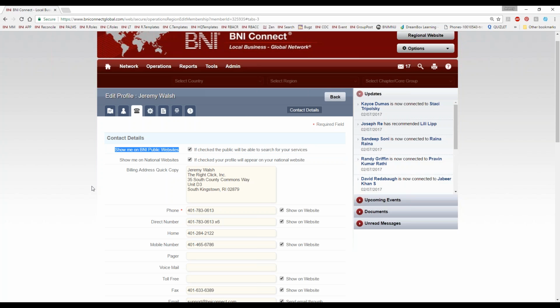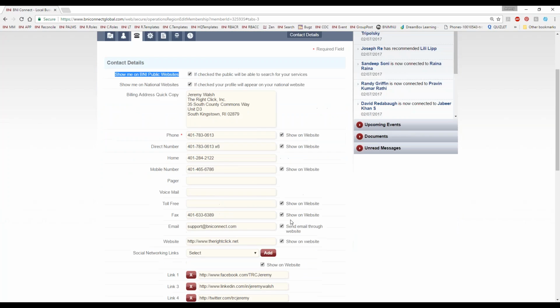However, check with your compliance department. If you happen to be a financial advisor or somebody in the banking industry or mortgages, they may have some corporate restrictions on your public visibility of your profile. So if that's the case, you can always uncheck this and you will be hidden from the public websites. You won't show up in the roster and you won't be searchable there.